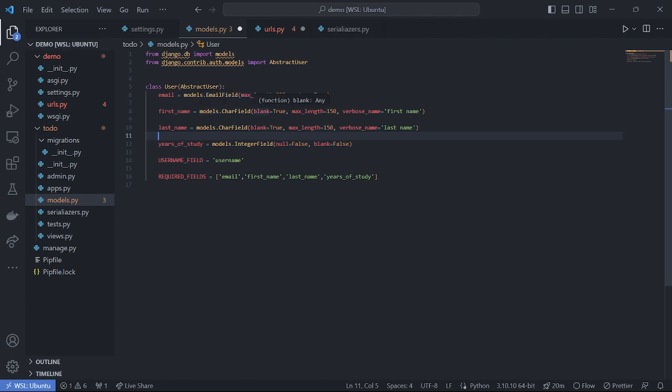models.CharField. Now, blank equals True just says that you can let this field be empty when the user is filling it. It marks it as blank, as the name describes. Then verbose name.